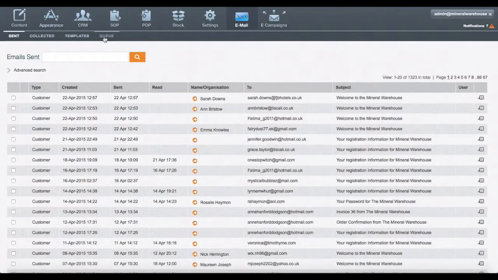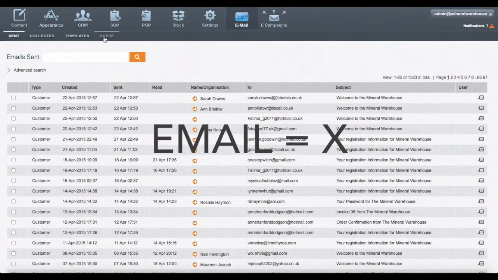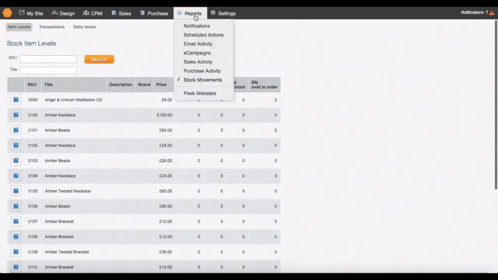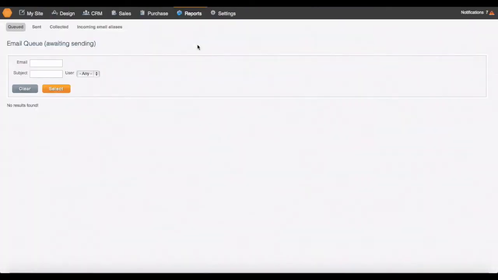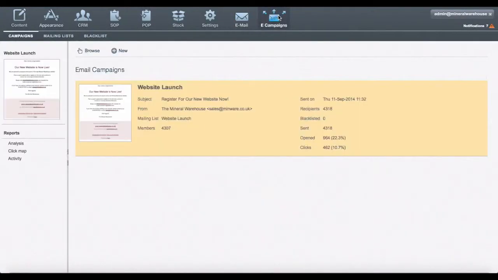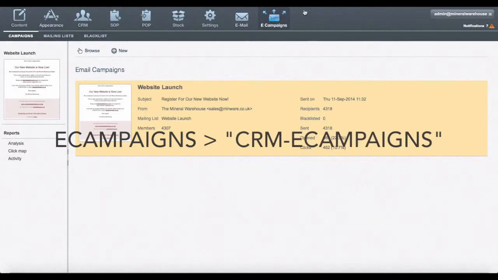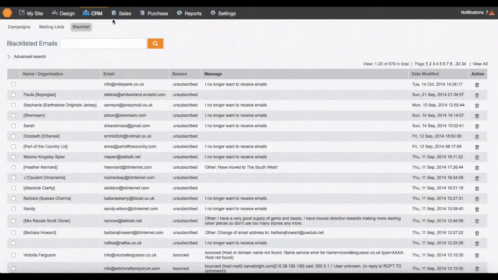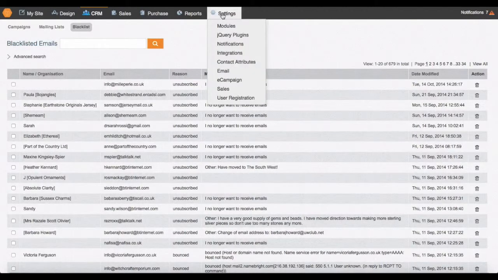Skip settings for now, let's move on to email. Email again has moved to various parts of the website. Emails which are sent, collected, and queued are now found under reports, email activity. Email templates are now controlled under your settings section. Email campaigns. eCampaigns have now been moved to live under the CRM, eCampaigns. To set up your eCampaigns, this is now found in settings, eCampaign.